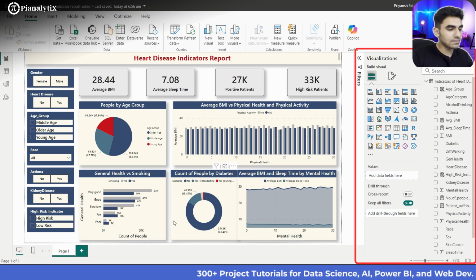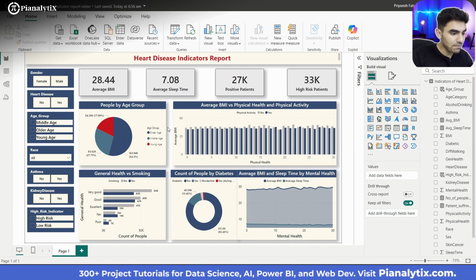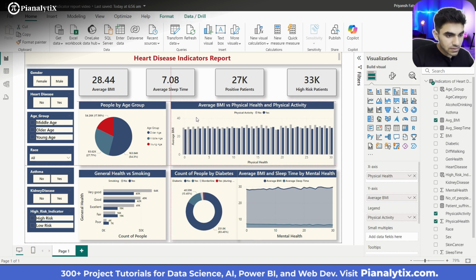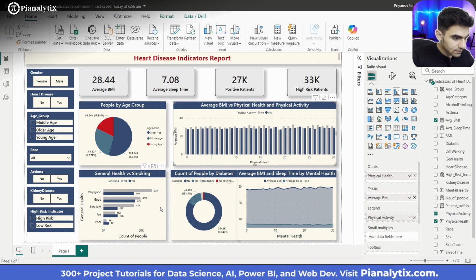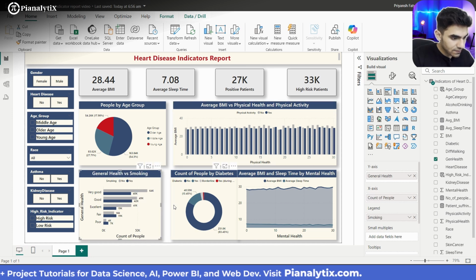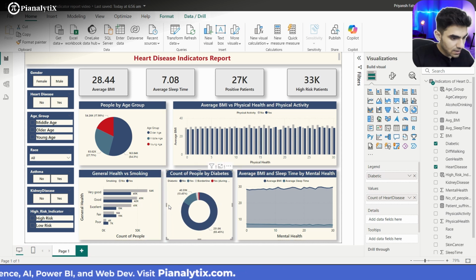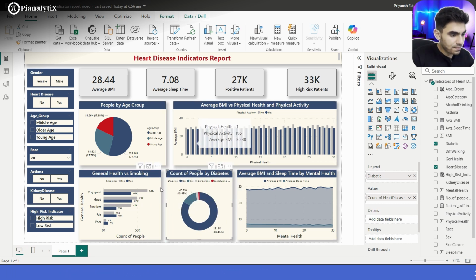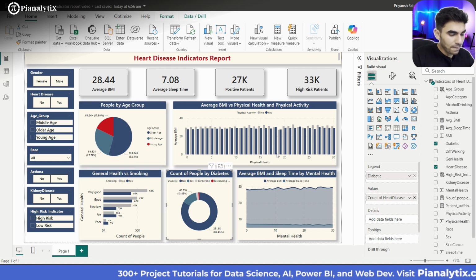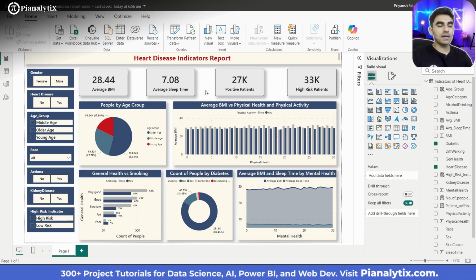And we need to arrange our report again a little bit, because as you can see it isn't looking perfect. So for that, what I'm gonna do is I will reduce the size of this one, and perfect. Okay, now it is looking perfect and it is looking beautiful.